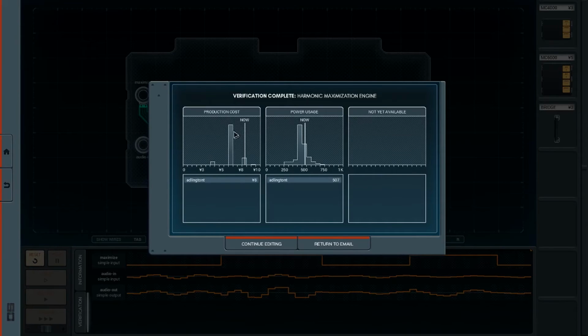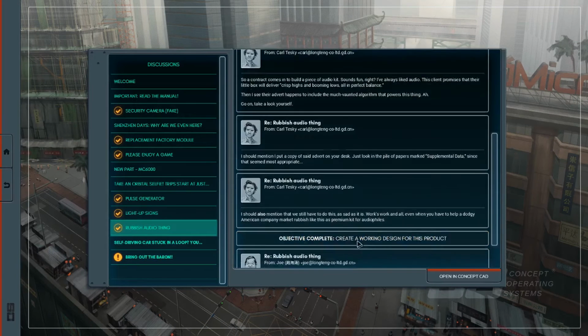Yeah, we can bring that production cost way, way, way down. And power usage pretty far down too, actually. We're in, like, the top percentile there for production cost. Oh well, that's fine by me.